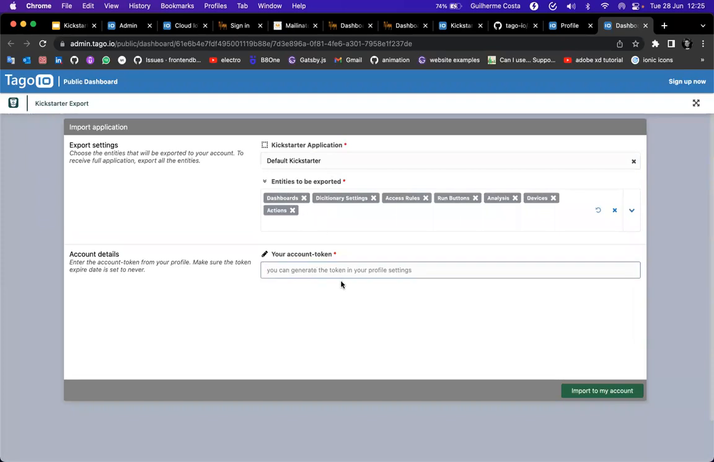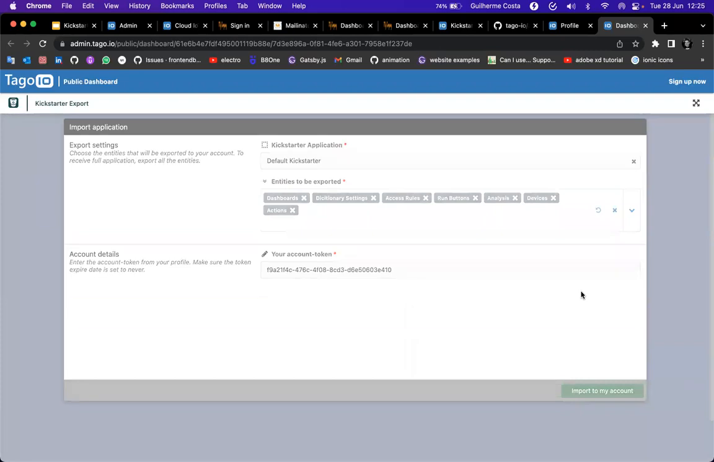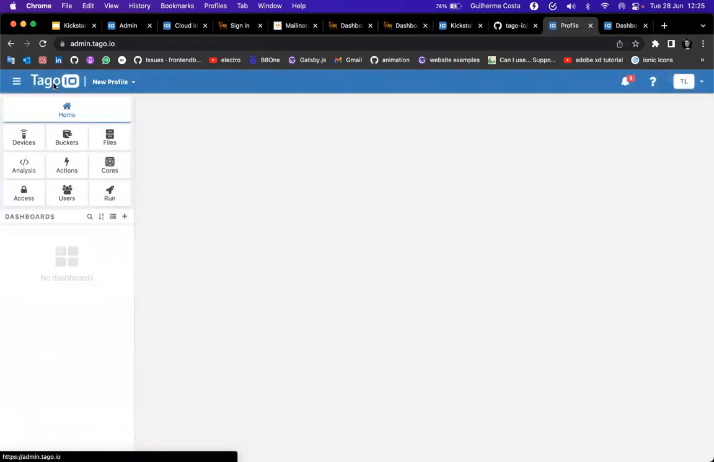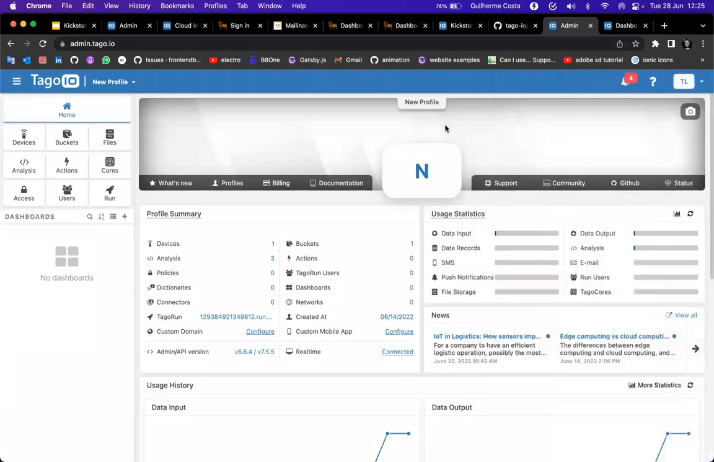And here is the account token, where you should paste your account token. Once I click import to my account and confirm, this will take a few minutes. As you can see here, it's advising. If I go back to my profile, I should also receive an importing application notification. Starting the import process, please wait. It can take up to 5 minutes, so we should wait for now.